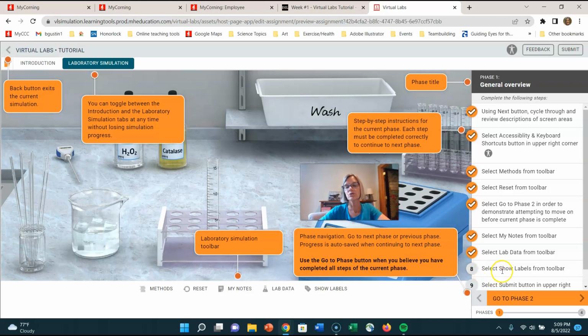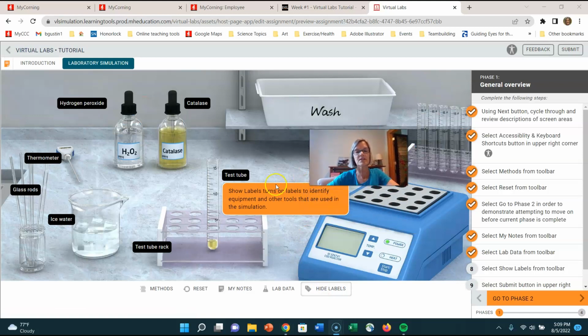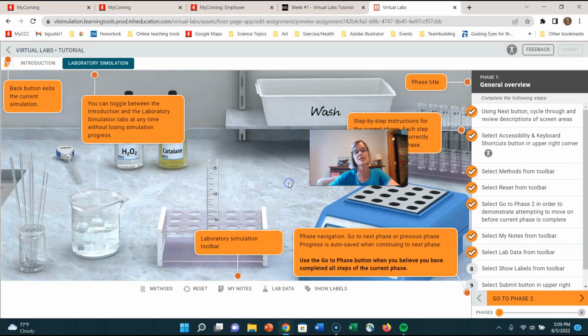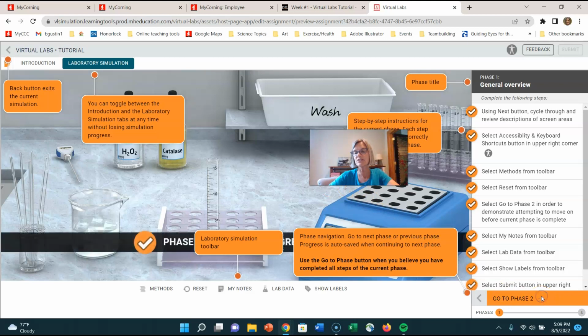And show labels from the toolbar. Where is it? Show labels. That's going to tell you what all these different pieces of equipment are. And select submit in the upper right. When you think you're all done with the lab, you select submit. Now, we aren't all done with the lab because there's a phase 2 to go to. Here it says you have not finished the simulation. By submitting it, you will get 0% on this part. So do you want to submit? No, I don't want to submit it. Okay, now I can go to phase 2.